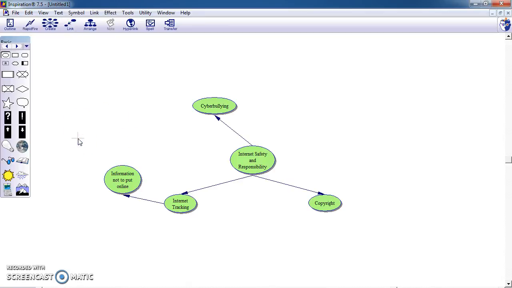And now I want to add what information not to put online, which is what we're going to or have already talked about today. So one thing we talked about was your address. That would be something you don't want to give out online. And now I'm going to link this idea as well. And you'll just continue linking your ideas around here.